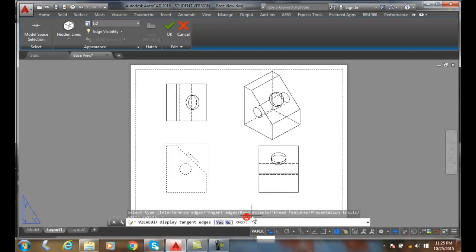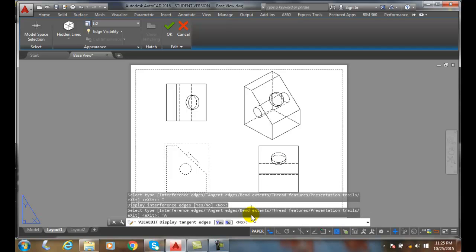Tangent edges. When we have the tangent edges, we control where the tangent edges show at the intersection of the surfaces. And by default that's no. If we set it to yes, the tangent edges are shortened so we can see that difference between the object line or not.